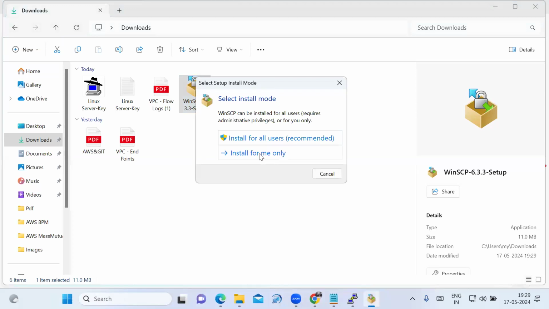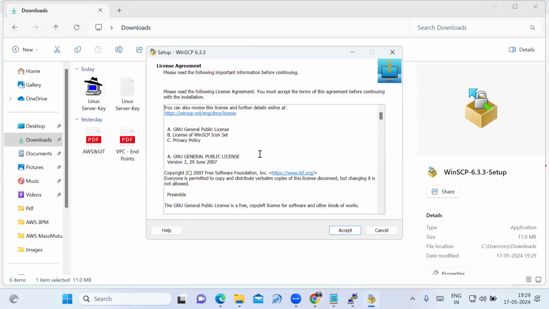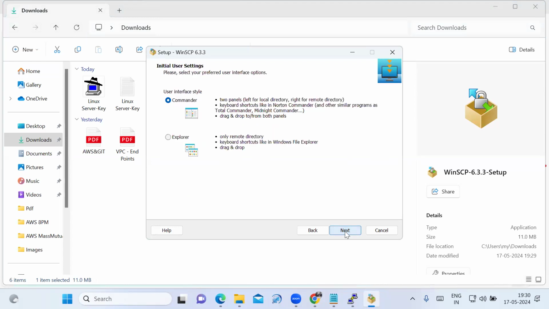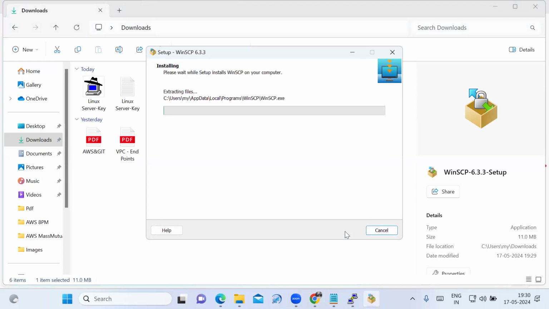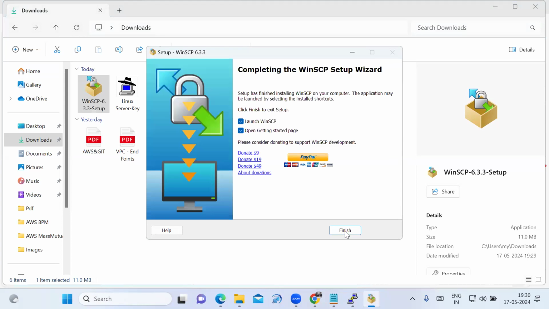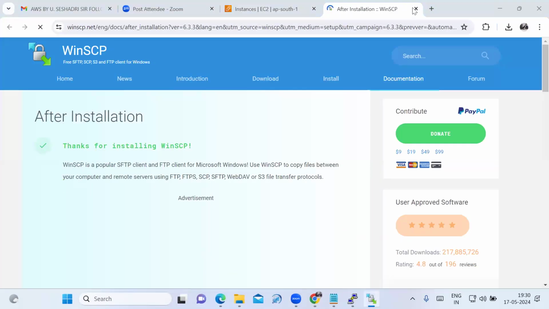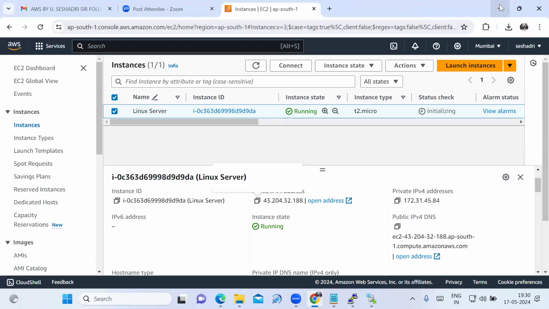Here we have to select install for me. Click on accept. Click on next. Click on next. Click on install. The WinSCP software is installed on my laptop. Just wait. Click on the finish option. Now, I have to close this one.